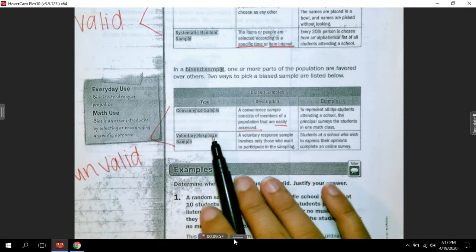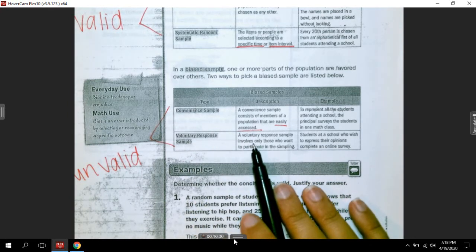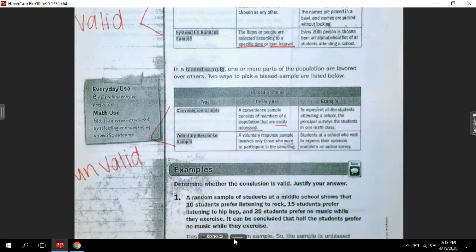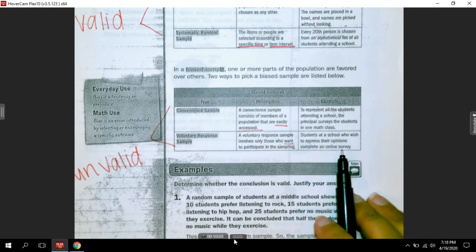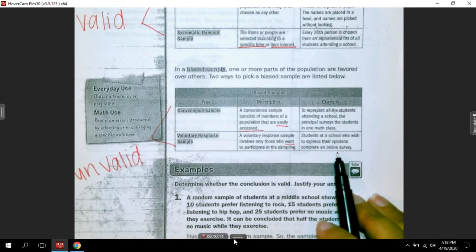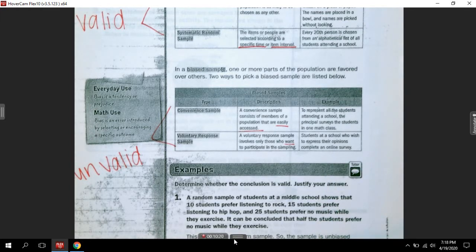A voluntary response sample involves only those who want to participate. Students at a school who wish to express their opinions complete an online survey. If it's voluntary, that means you don't have to do it, but you can if you want to. Say the question is, do you like sports? Well, if you like sports, you're probably going to say, yes, I love sports. But if you don't really like sports, you're probably not going to take the survey. Or if it's a survey labeled shopping, and you have no care in the world to go shopping, you're probably not going to look at that survey. But people who do like to shop are going to want to take that survey about shopping.